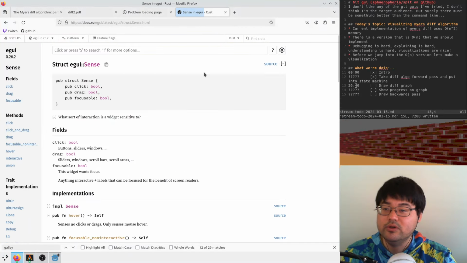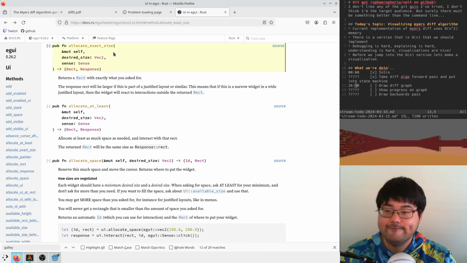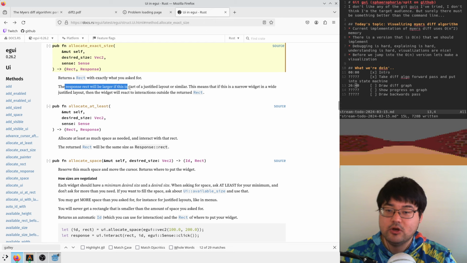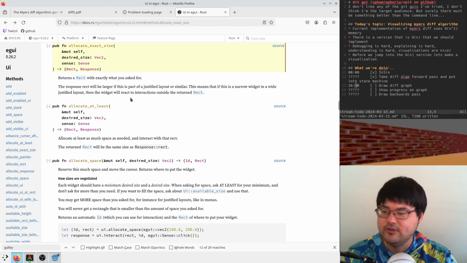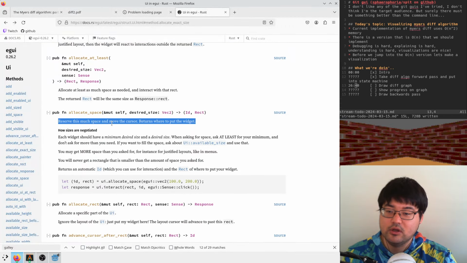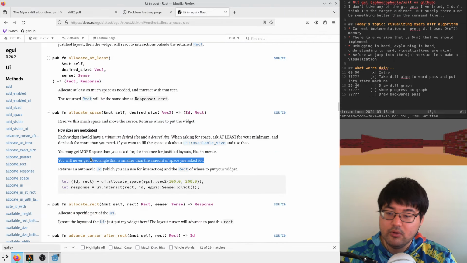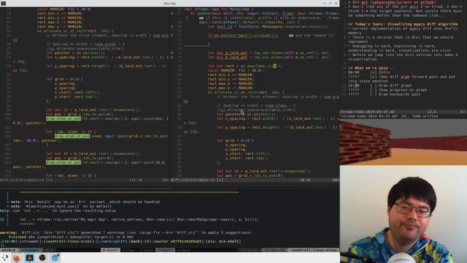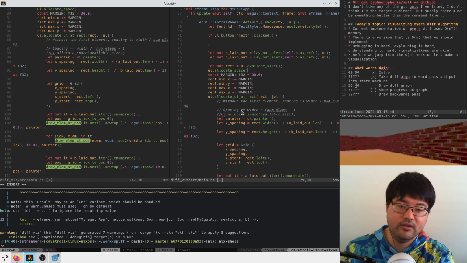Yeah, okay. The response rect will be larger than probably things that are allocated after. Yeah, that seems reasonable. Allocate space: reserve this much space and move the cursor. That seems more like what I want. Yeah. Okay, so we say allocate space given the available size.